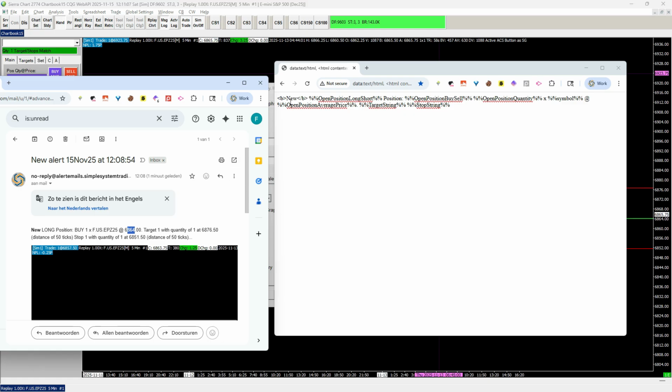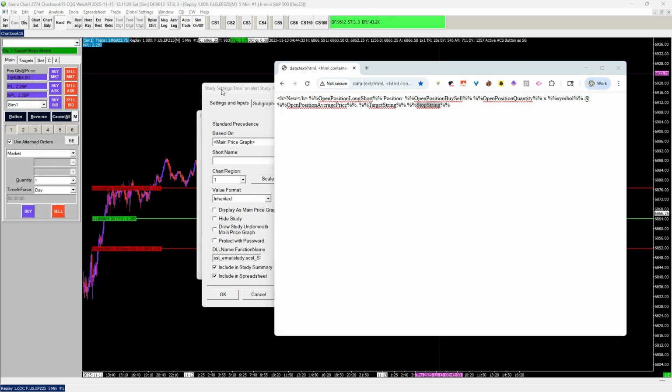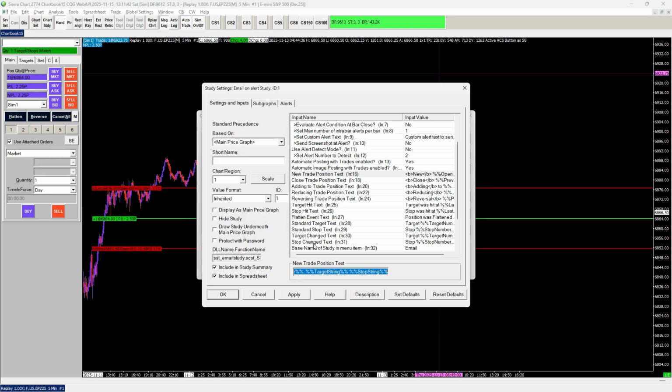New long position, new in bold, open position long short. That's basically the text long, and then text position with open position buy sell. So there was a buy, right? Open position quantity, X, symbol, right? Average price, and then target string, stop string, right? And the target and stop string are basically set here.